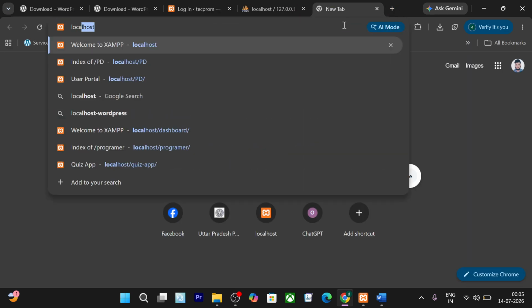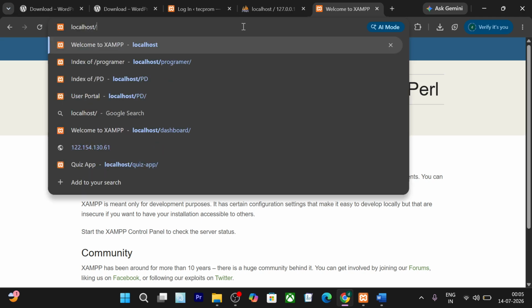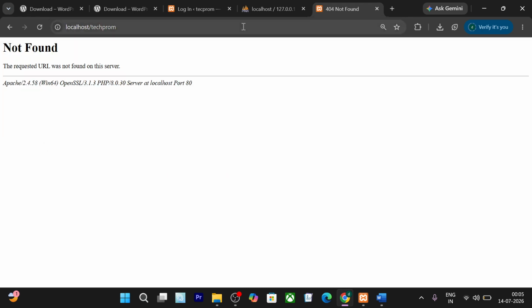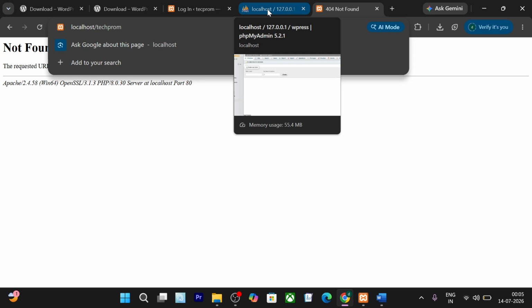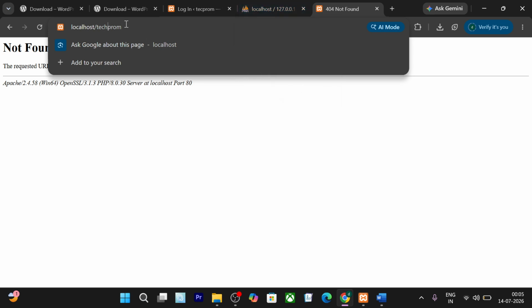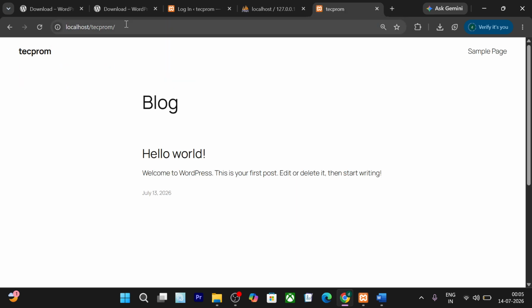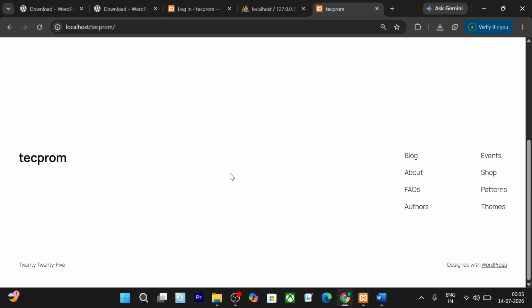Now I will click on this localhost. We have to delete that setup folder also. The tech name is Tech Pro M. So this is how our installation has been done.